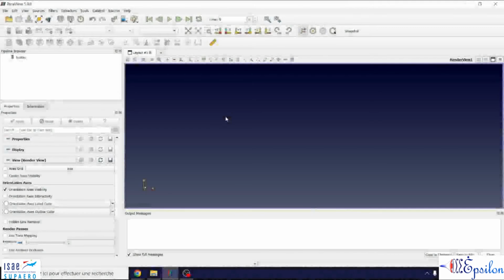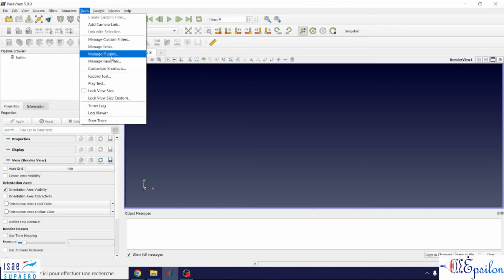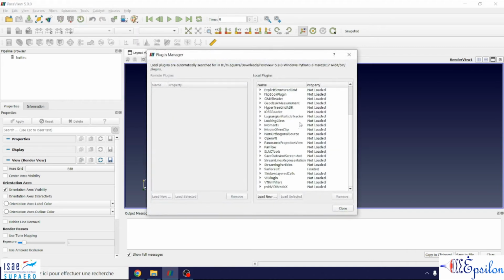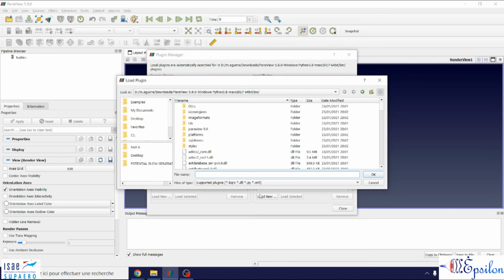Epsilon V3.0 is just a series of plugins that must be loaded into ParaView. So in order to install these plugins in ParaView, just go to Tools, Manage Plugins. And there you have all the list of plugins that are actually installed by default in ParaView. And in order to load new extra plugins, you have to go here, Load New. In my case, I have everything in my C disk. I have Epsilon.